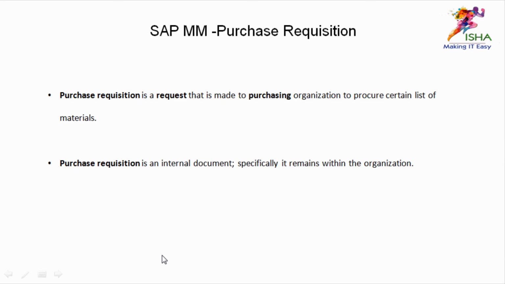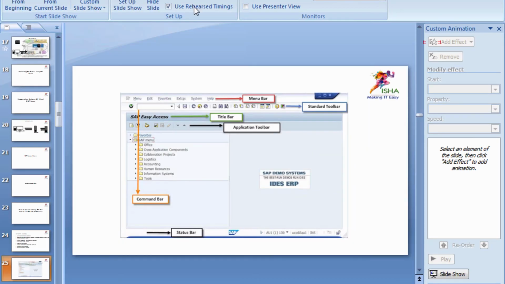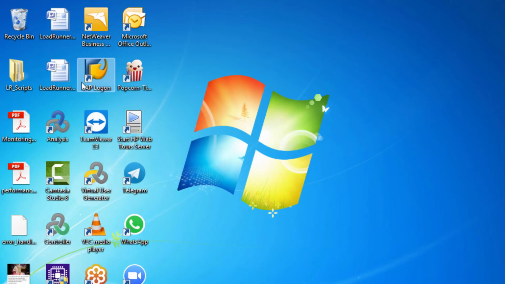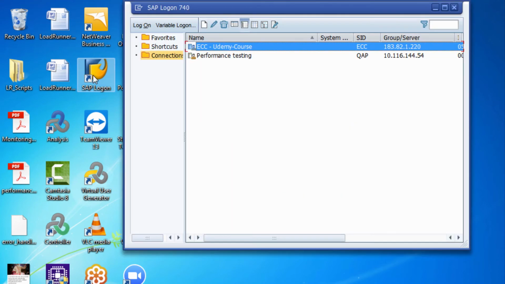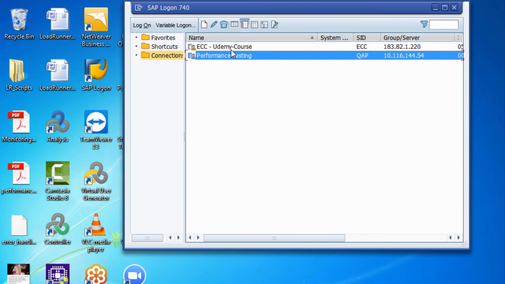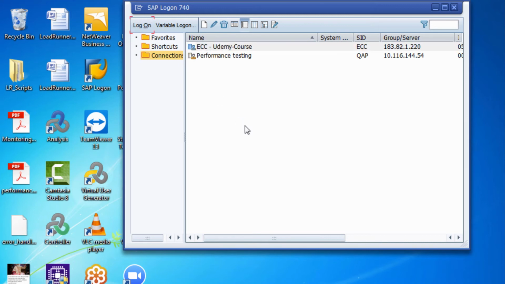First let me log into the SAP and show you this Easy Access screen. Let me start from scratch. Once you install the launchpad, it will show up over here, and here you have to enter your connection string. In the earlier videos I have shown you how to make the connection. Now you click on that. I have two, but you will have only one. This is for my project which I am involved in right now, and this is for learning purposes. So click on that and click on login.